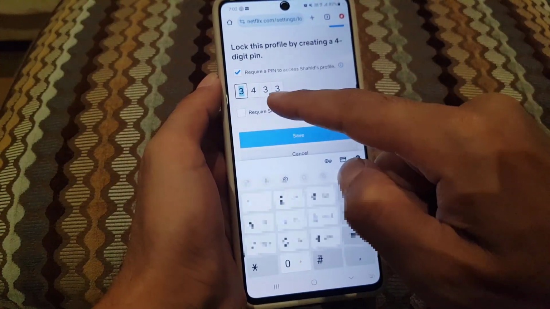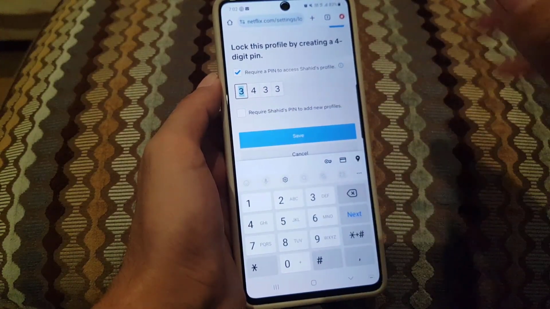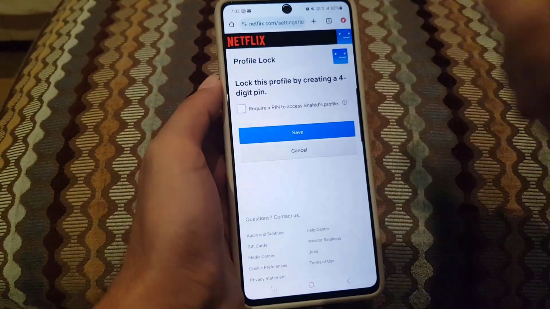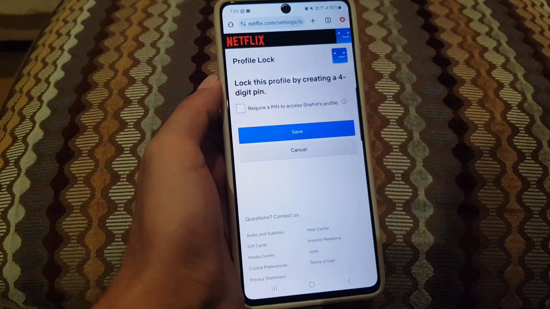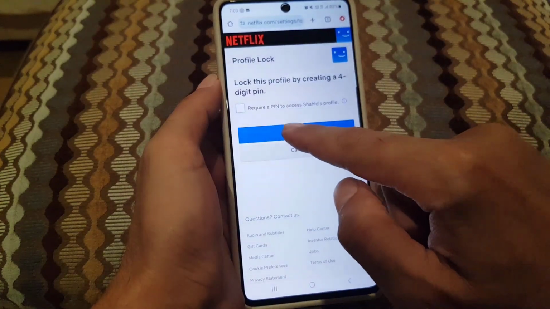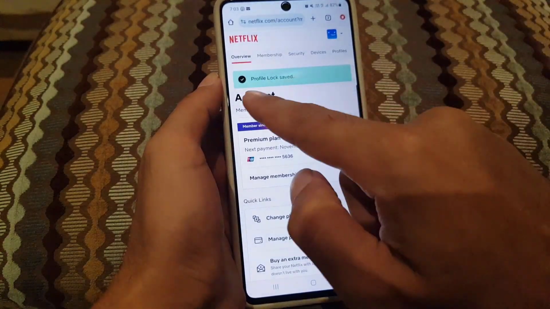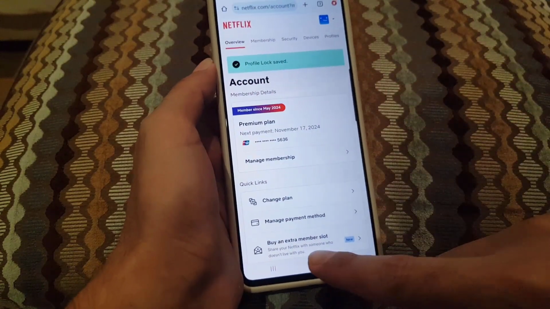As you can see, this is the pin that I created. So if I want to remove the lock from my profile, I will just need to remove it. Once you're done, you need to tap save. So the profile lock has been saved, or it is removed now.